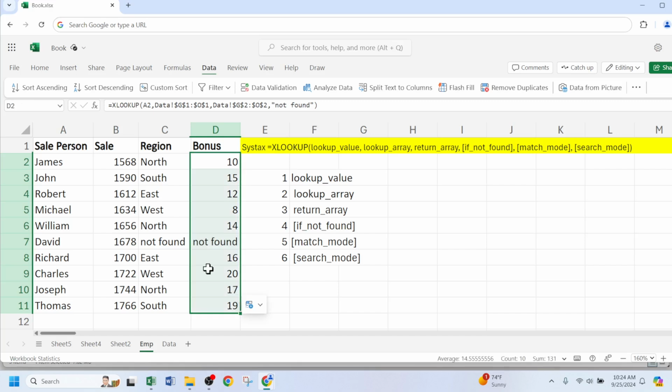In XLOOKUP, the match mode is exact match by default. There is another argument, the sixth argument, search mode. We don't need it right now here.